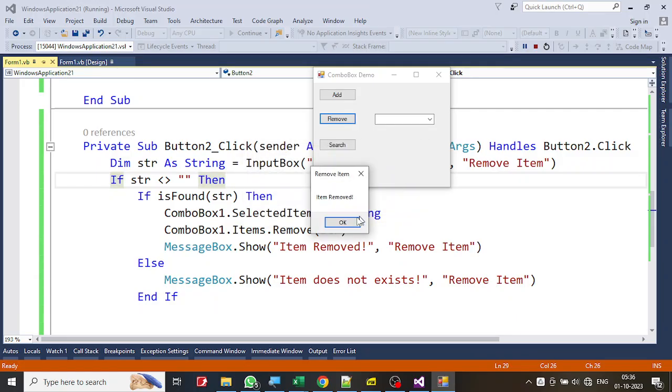Click OK. Removed. There is nothing. Your list is empty. You can't select anything. Your list is empty. So this is done. Last part.